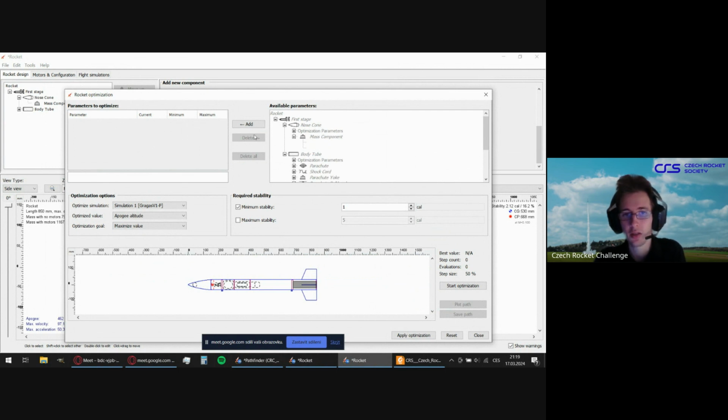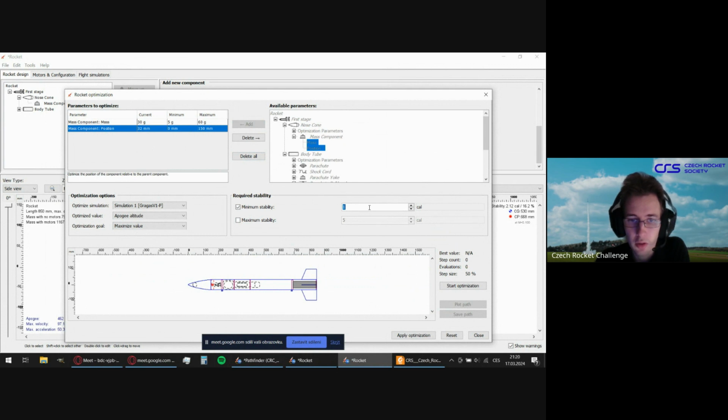mass and the position. I add them. These are the current ones. These are the limiting factors. So yeah, minimum 5, maximum 60 grams. Here are the positions. And here I want to change, okay, minimal stability that I want to achieve is 2. I want to optimize this for apogee altitude, but you can optimize for a lot of parameters like maximum velocity, acceleration, everything. And I want to maximize that value.